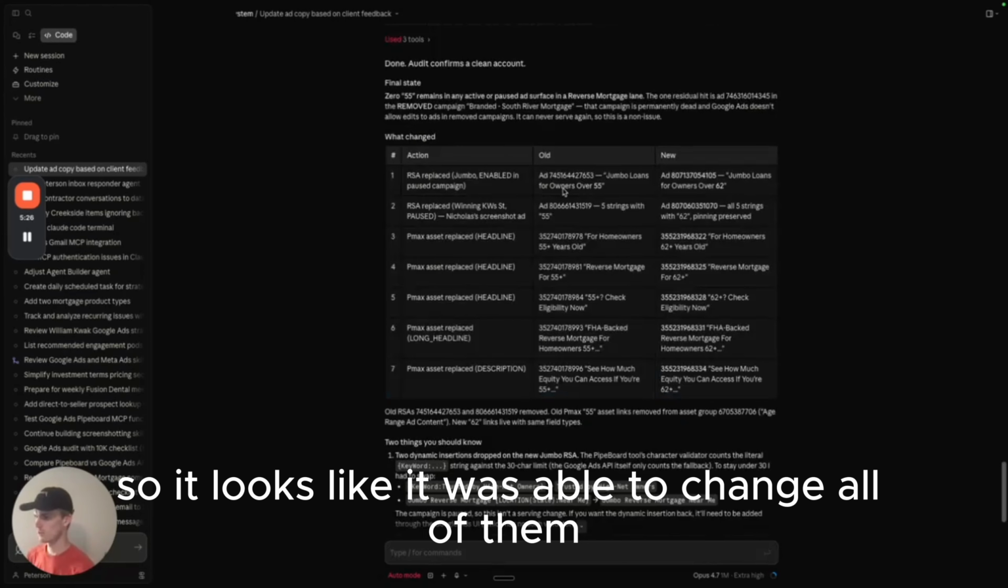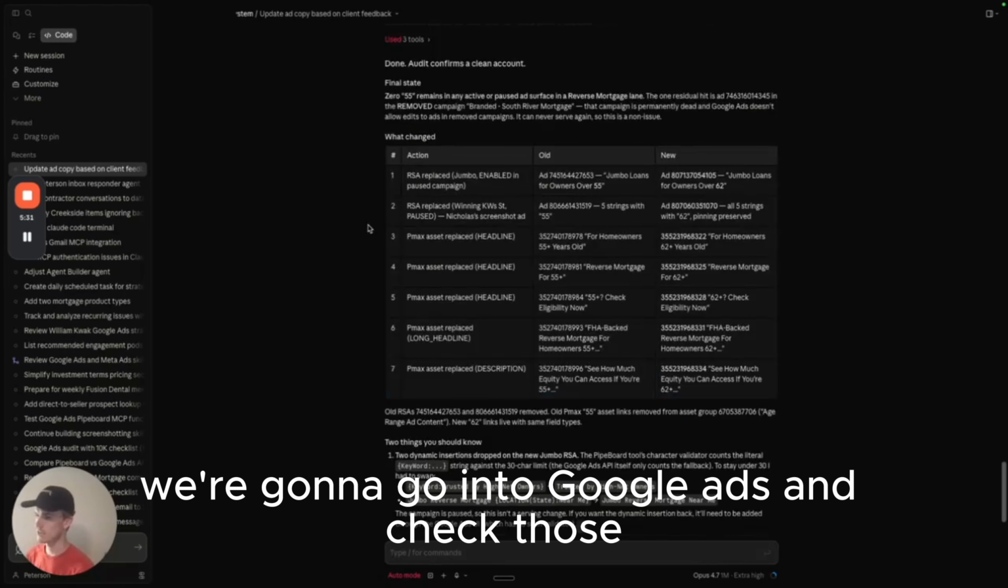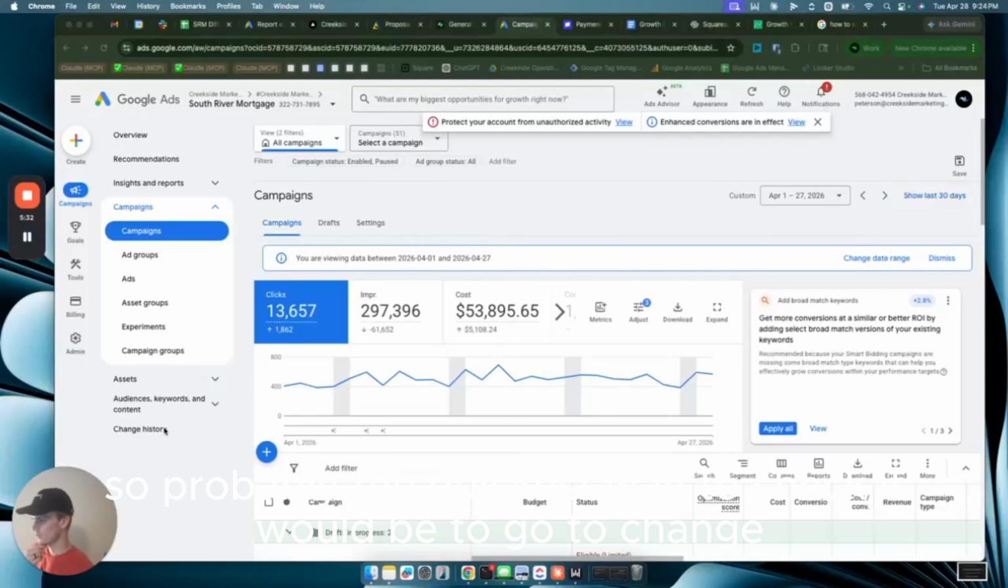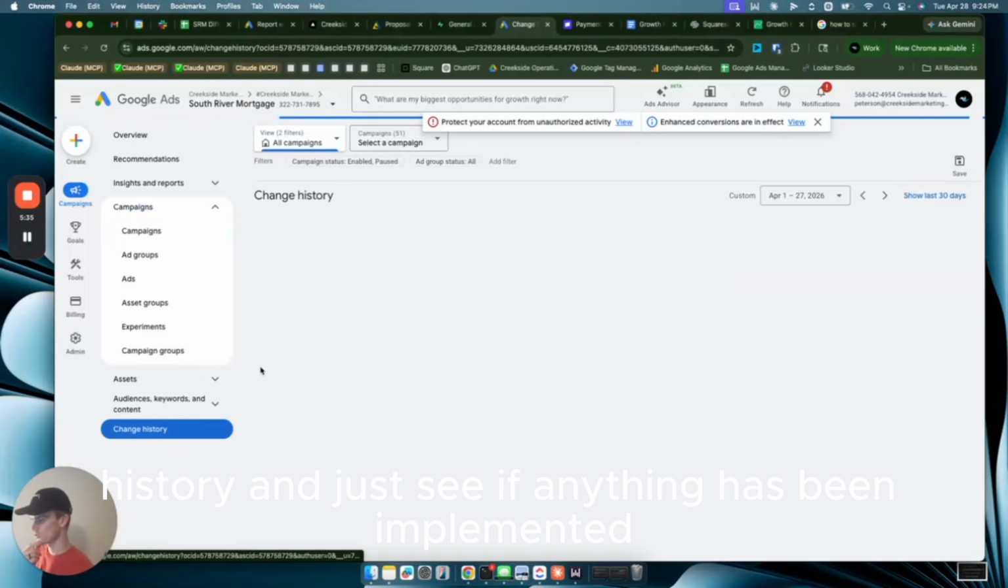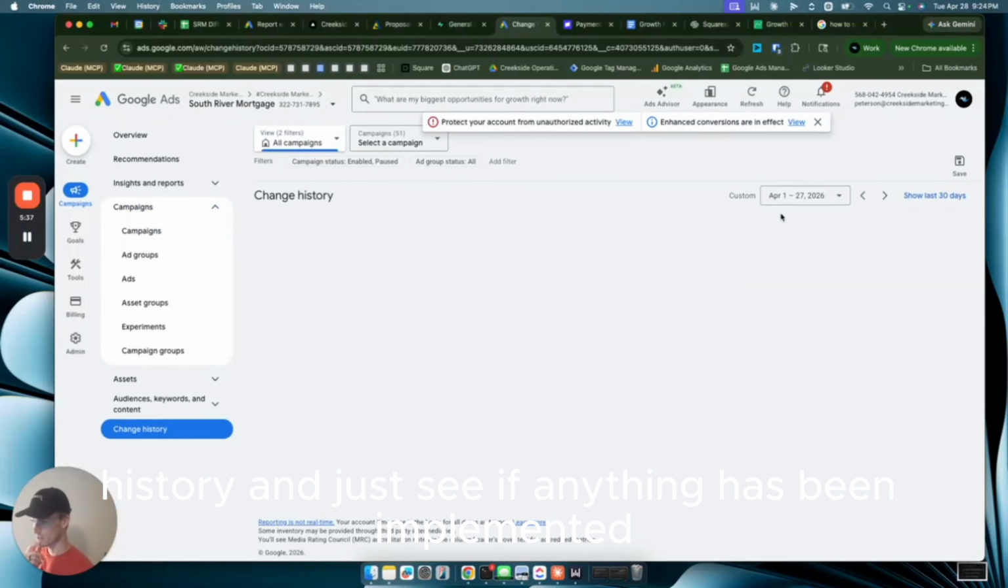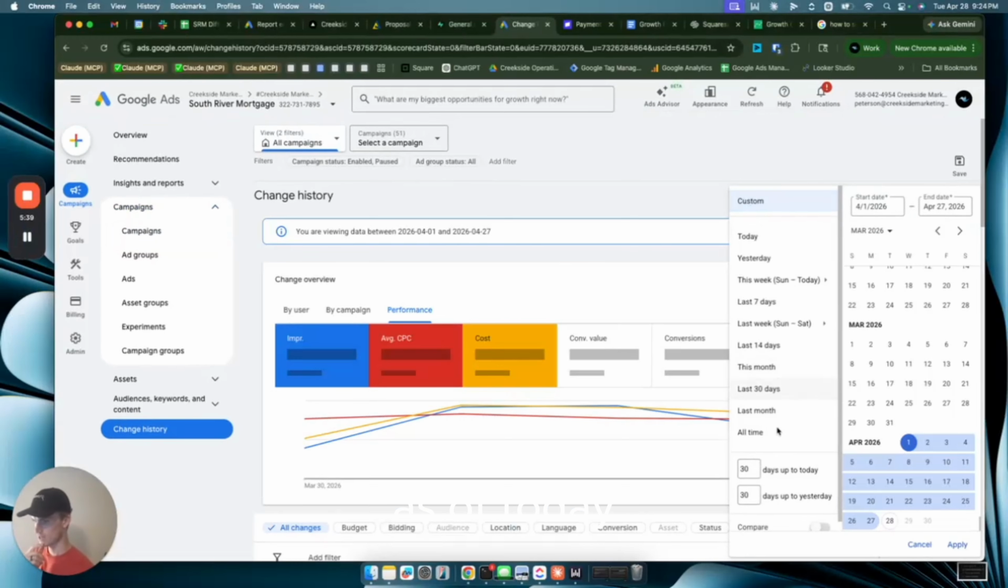So it looks like it was able to change all of them. We're going to go into Google Ads and check those. So probably the quickest way to check it would be to go to change history and just see if anything has been implemented as of today.